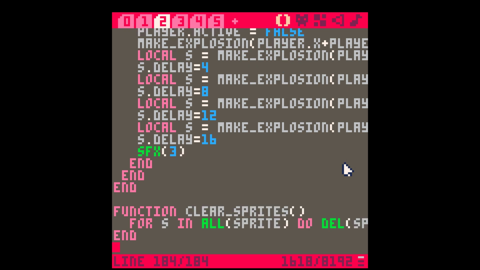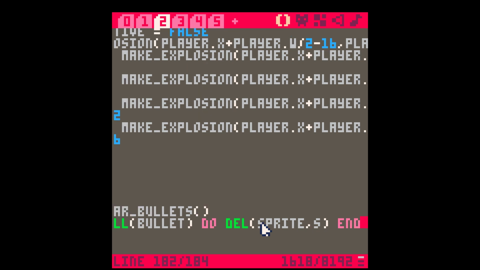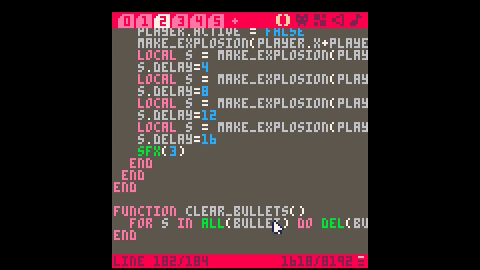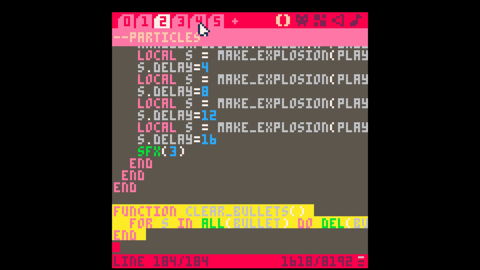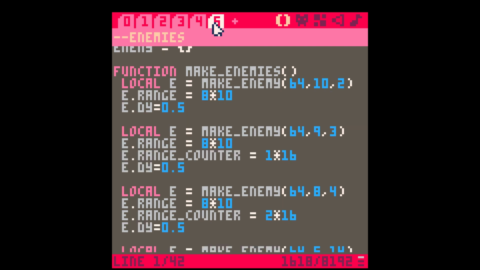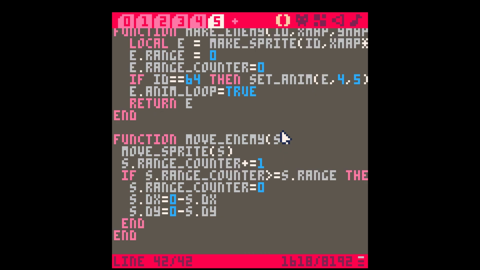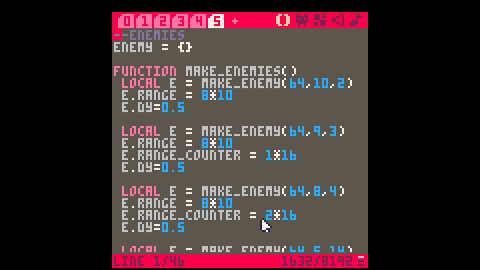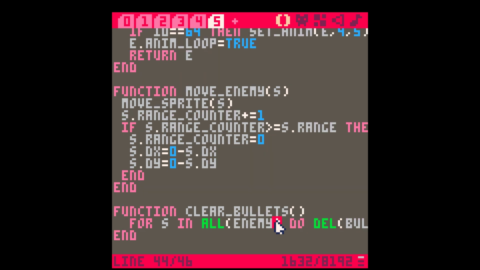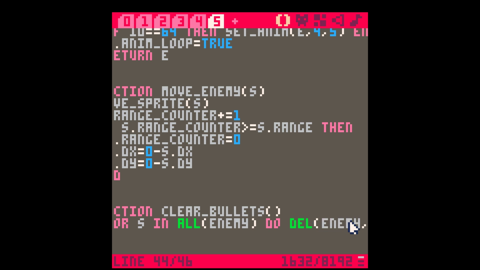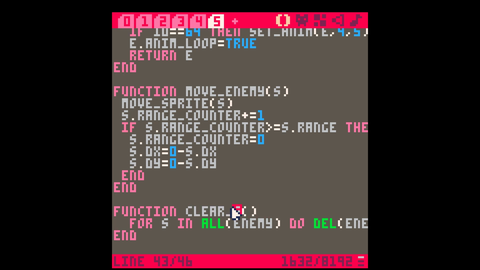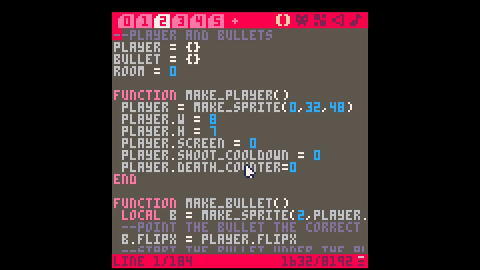We're also going to have to do other stuff like clear the bullets because we don't want them to exist when you switch screen. Clear bullets, so I'll just stick in bullet and again, and then clear enemies. It's a list called enemy. Okay. Enemies. Clear enemies.